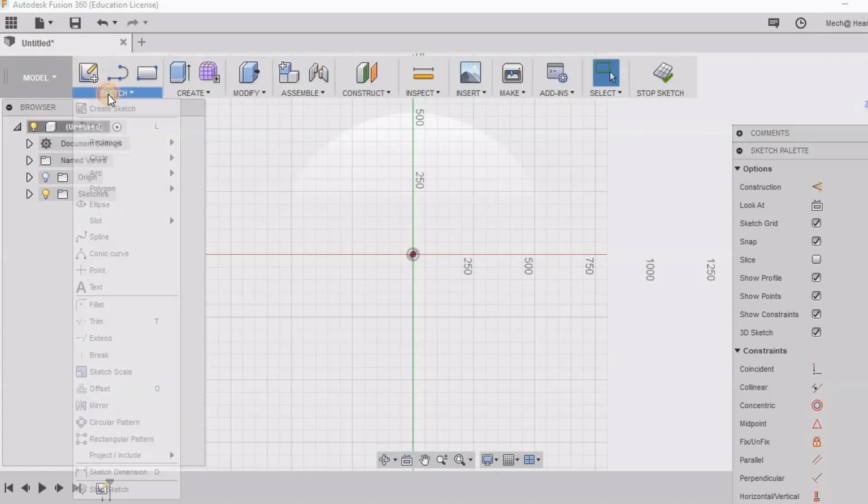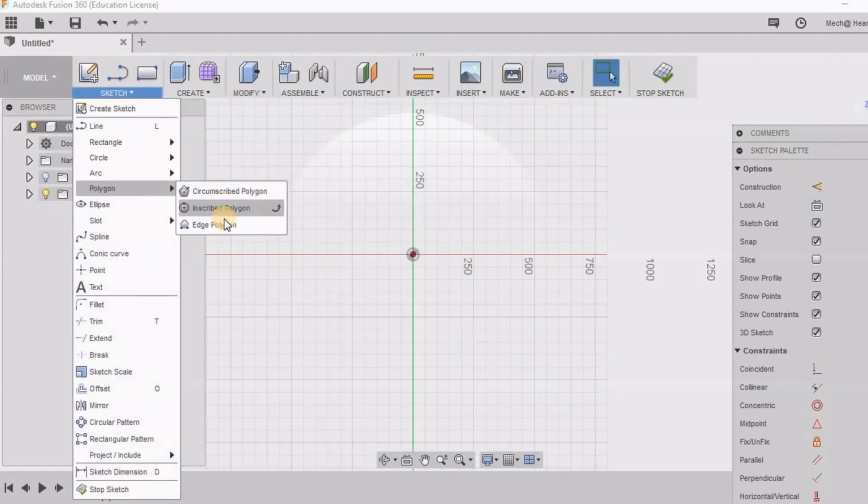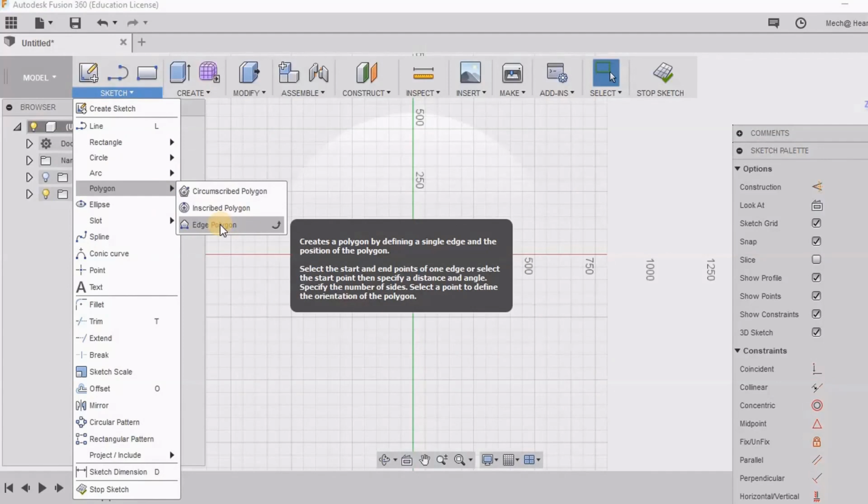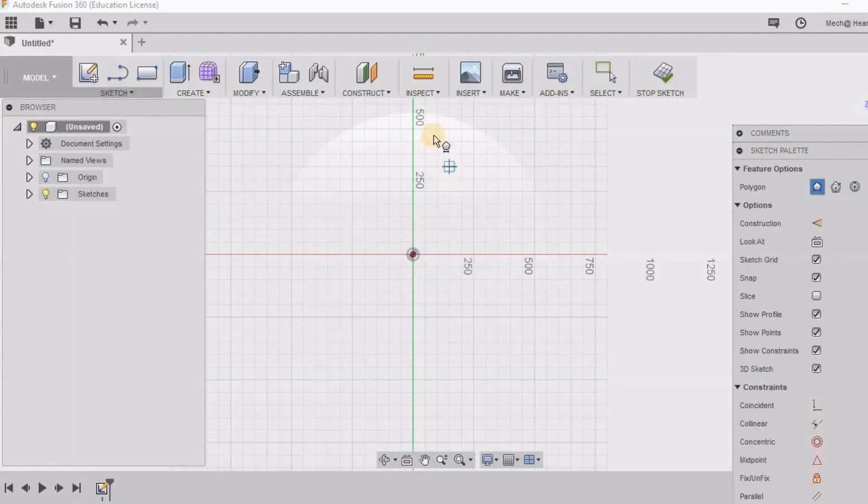But what if you know the length of the polygon? So here for that we have another option. This is called the edge polygon option. So here I can draw a line. Okay. This is the side of the polygon. So here you can see I can dimension it. So I'm giving one side as 100.